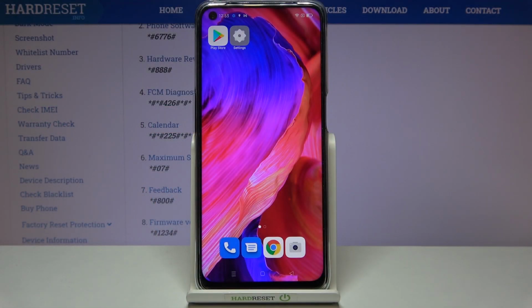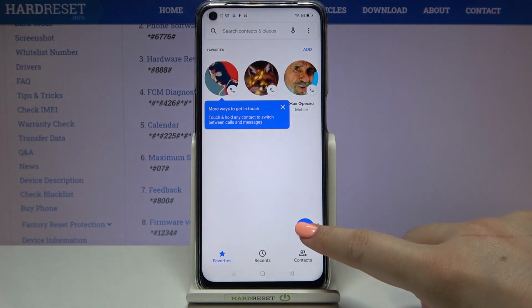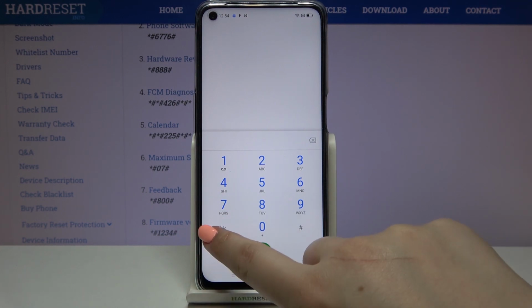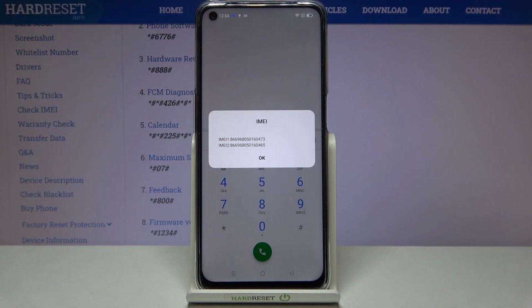Hi everyone, here we've got OPPO A54 and let me show you 8 different secret codes which you can use on this device. So let's open the dialer because this is the place where we will enter all of those codes, and let me begin with the shortest one and probably the most known. It is *#06#. And as you can see by this code, we are provided with both IMEI numbers of this device.